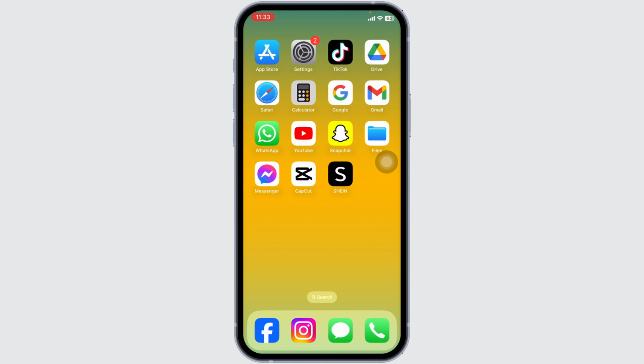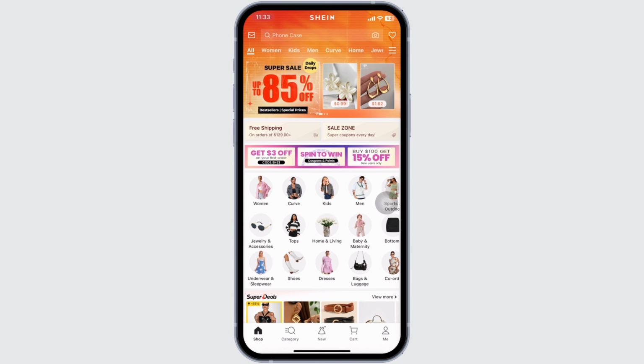Let's dive in. First off, make sure you have already downloaded the Shein app on your device. If not, you can get this app easily from the Play Store or the App Store. Once the download process is complete, launch it. You'll land on the shop page.